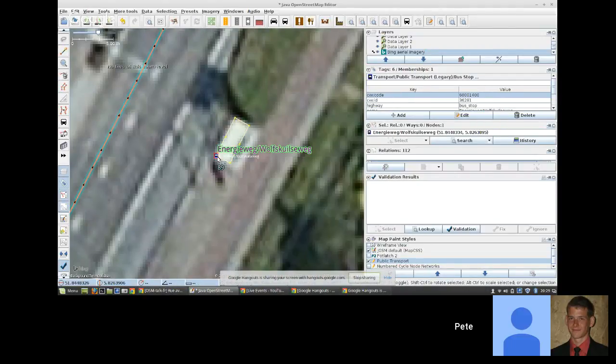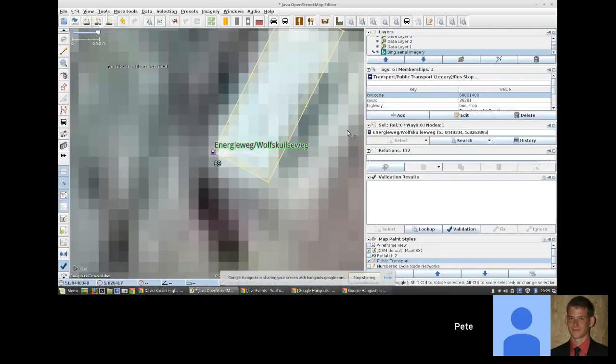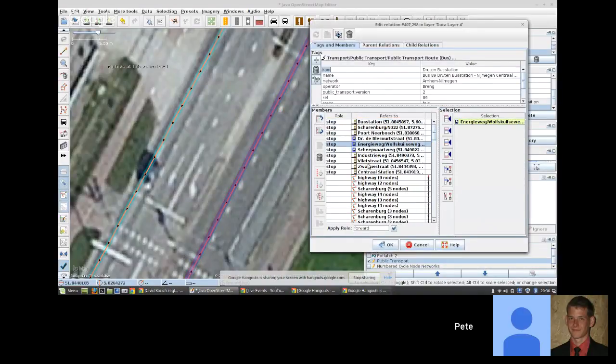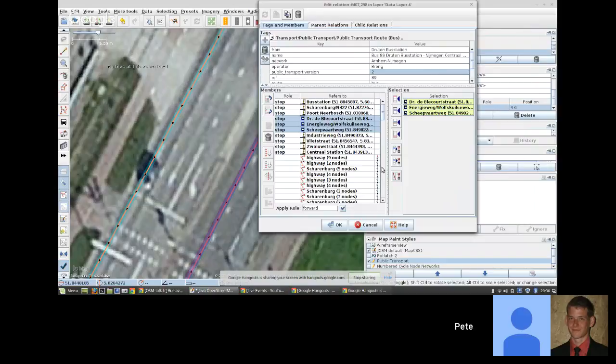Now, one thing that we see here is that this stop is blue. This means that it only has highway bus stop tag and no public transport tags. Let's have a look at this route. Here it says that this is public transport version 2. And I agree for these, but then they should be platform. But these 3, they should be. Okay, I'm going to show you the to-do plugin.